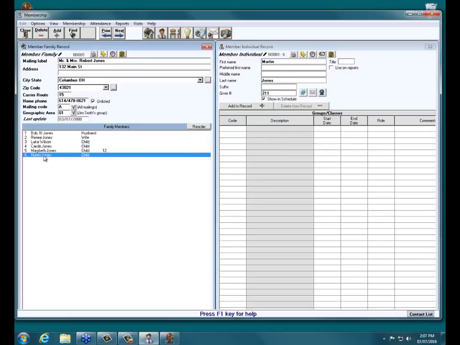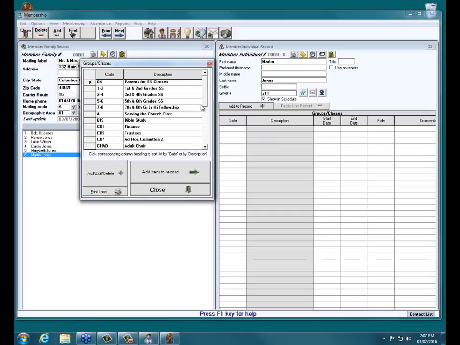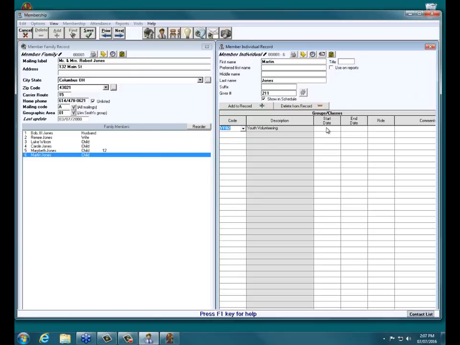So if we want to add a group to Martin, say we come back down here to Martin Jones. When we pick to highlight him, we see our little empty chairs are back, but we still have our groups and classes information up. So if we want to put Martin in a group, we hit Add Item to Record. And let's say he's gonna join youth volunteering. We select that group and then we add the item to record, hit close. And for this group or class, we don't have a specific start date, so it's definitely fine to leave the rest of these fields blank. And then we're gonna go ahead and hit save. All right, now if you look back up, Martin no longer has the empty chairs, he now has the handshake because he's been put in a group or class.